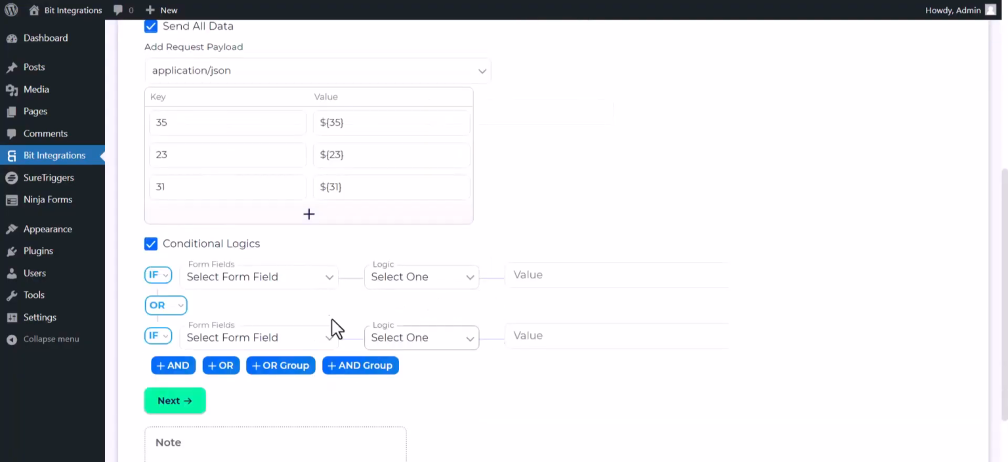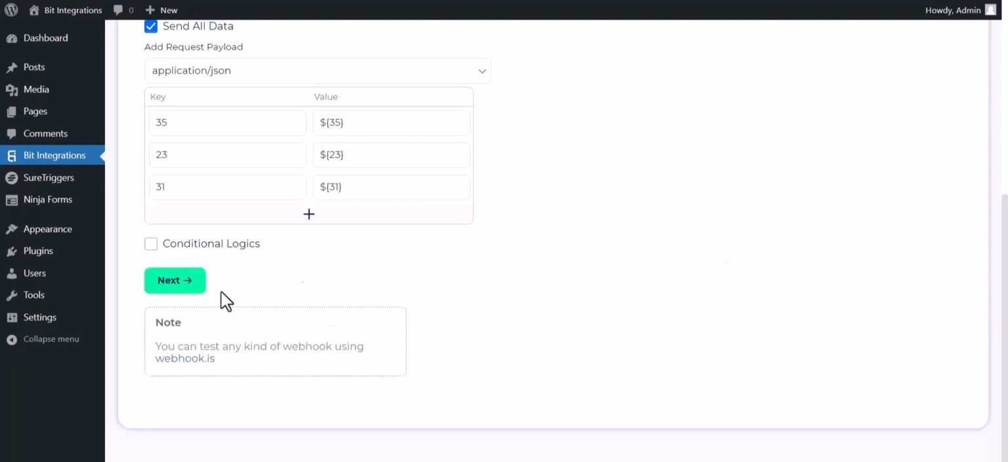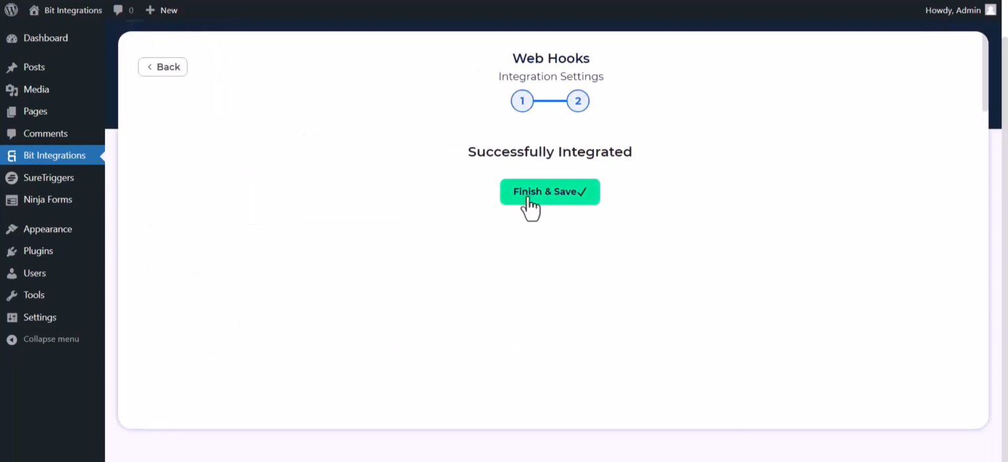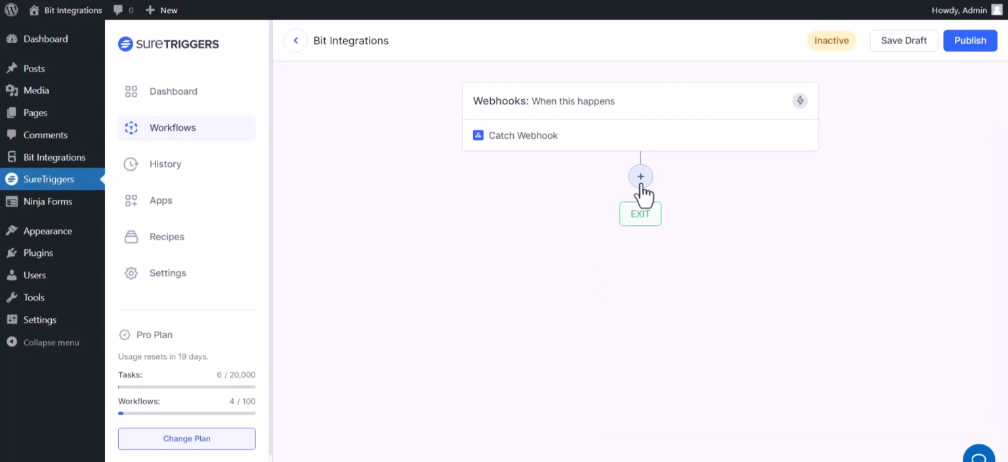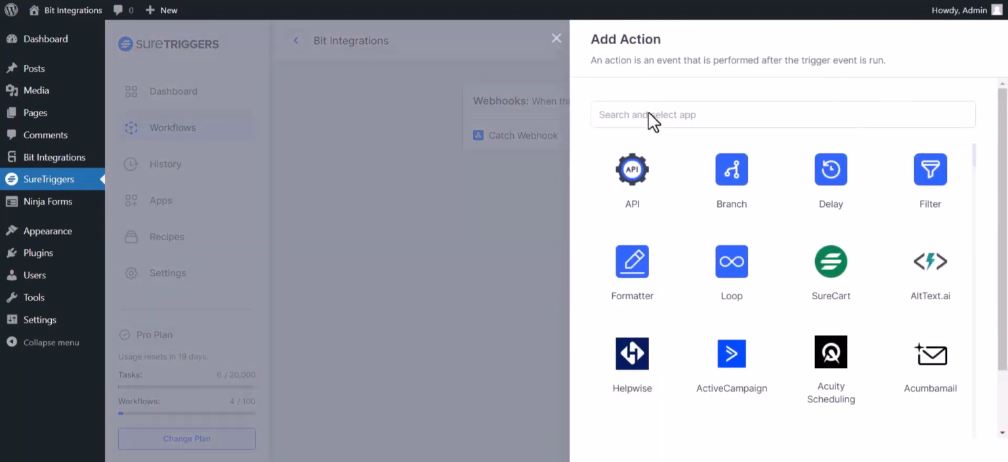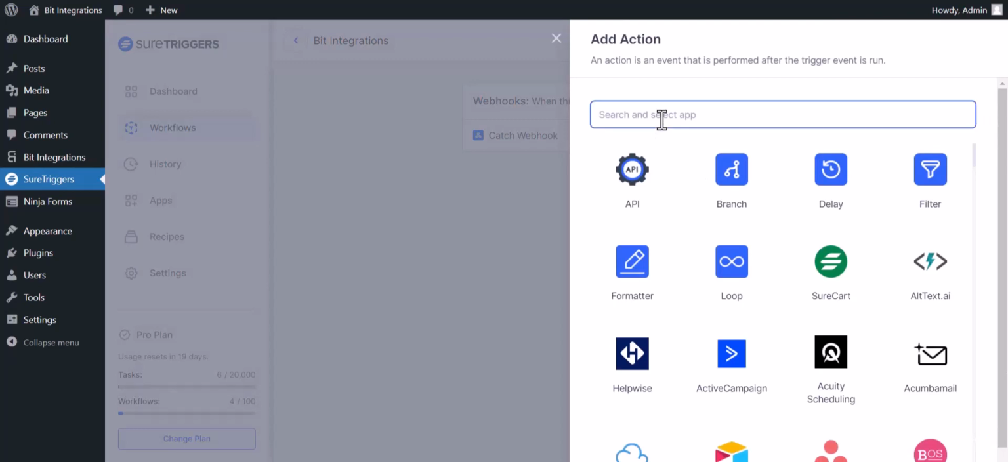Save. Here are some advanced features in conditional logic you can use for your own requirement. Next. Finish and save it. Go to SureTrigger's site and click on the plus icon. Choose your desired action. I am choosing Airtable.